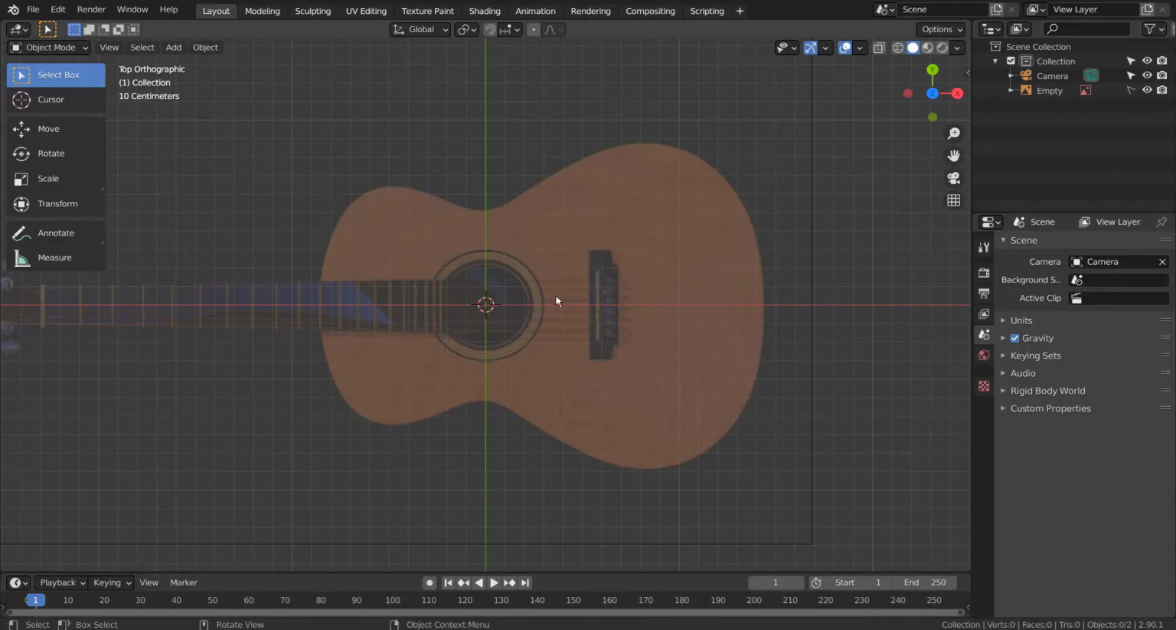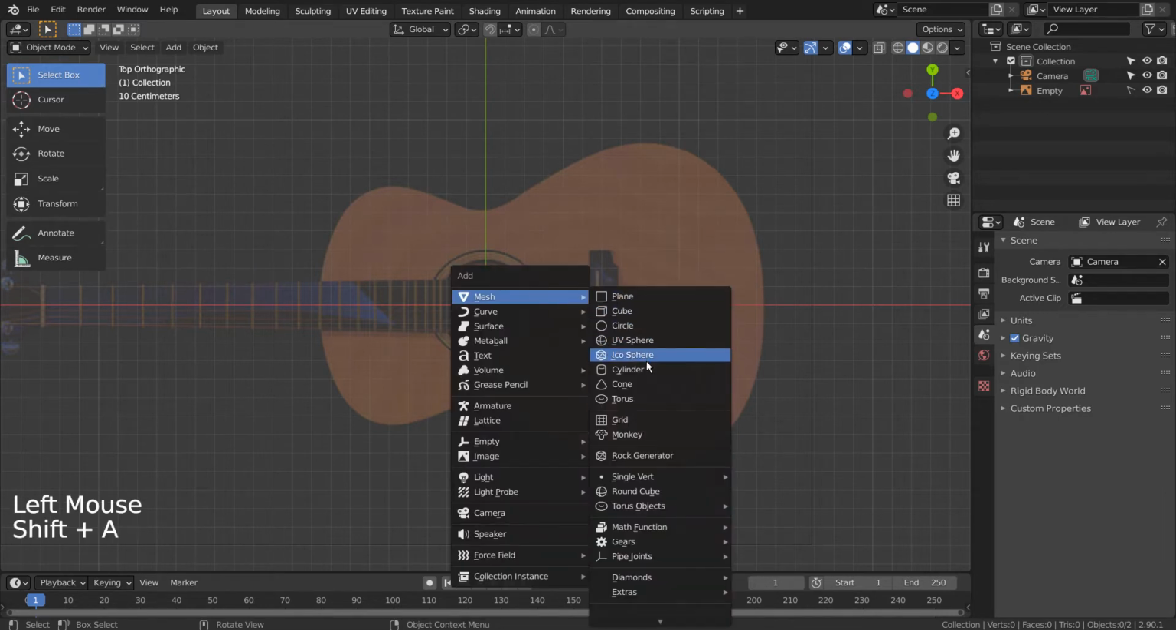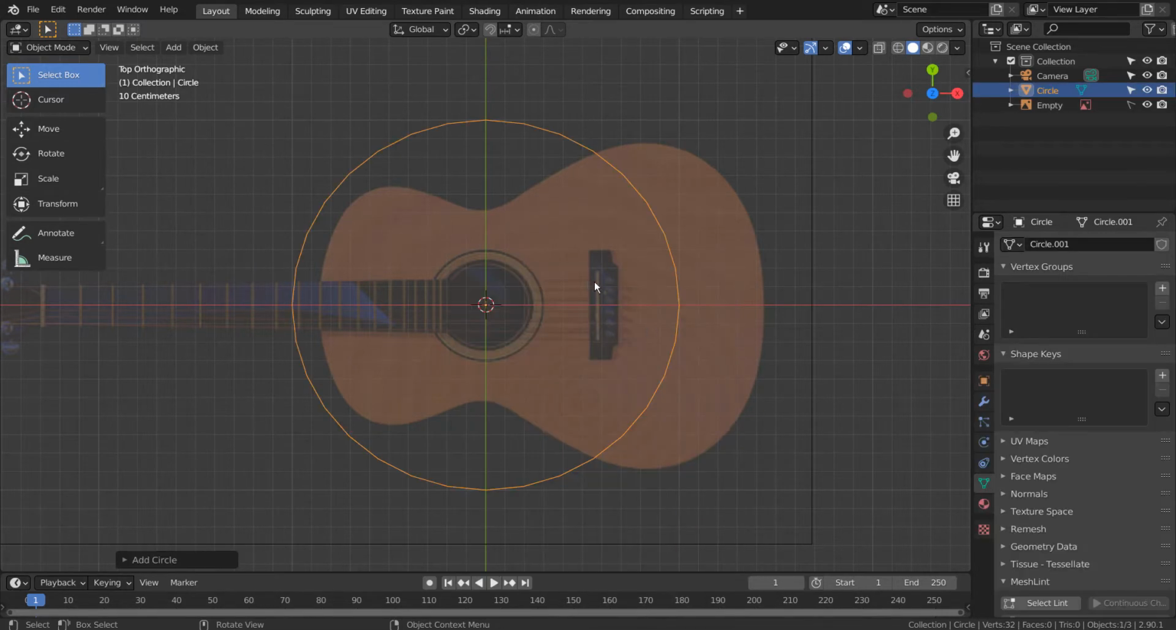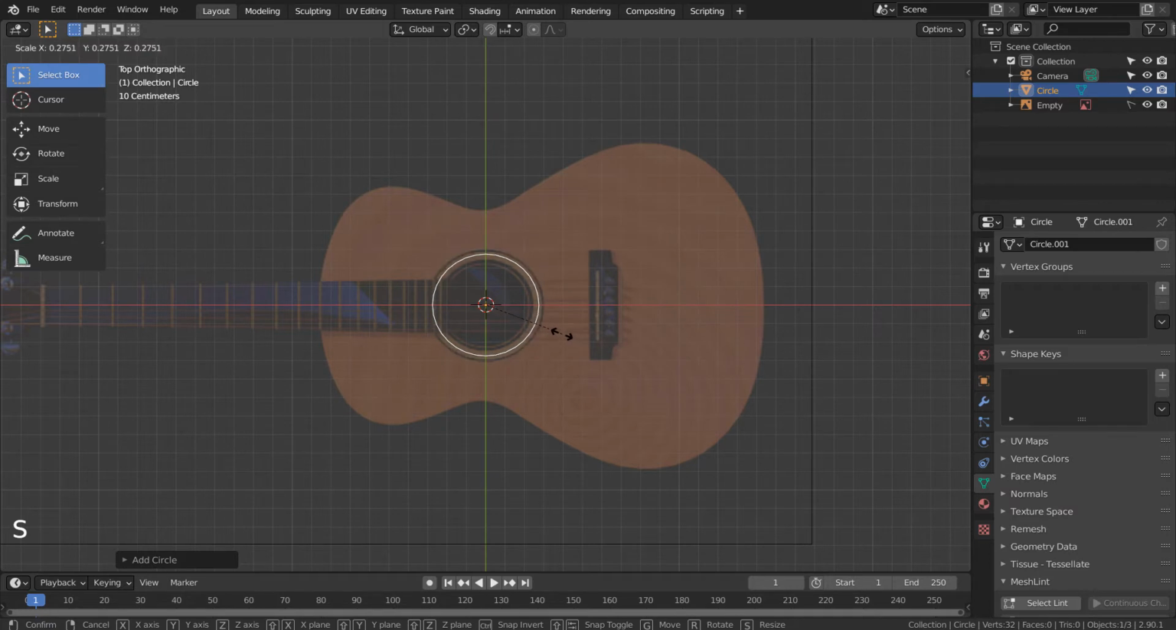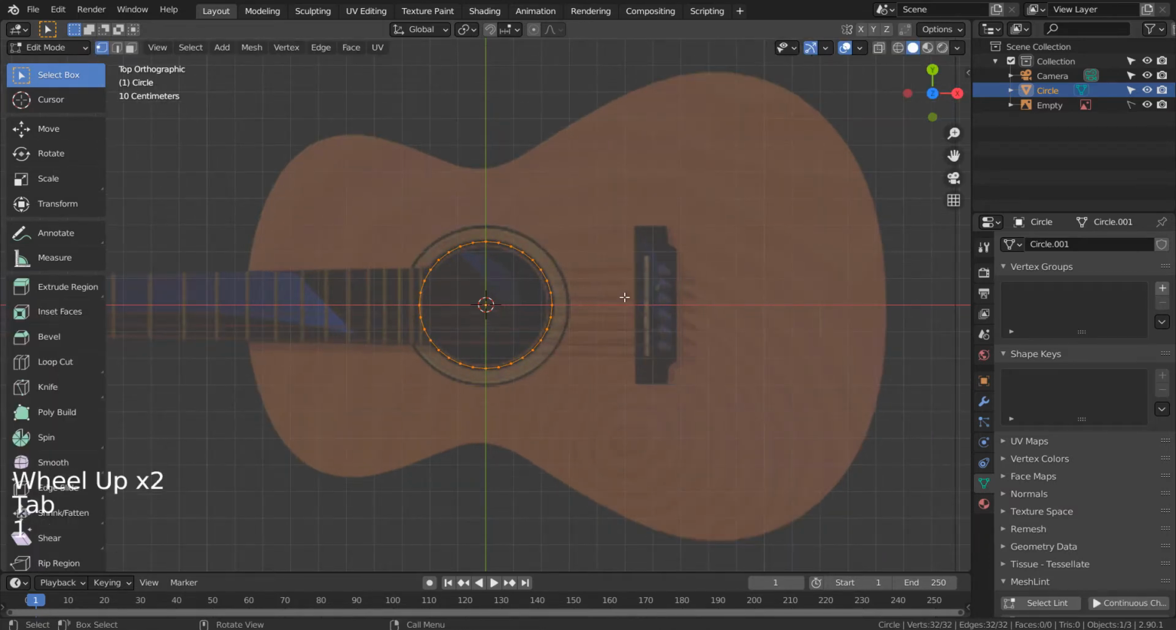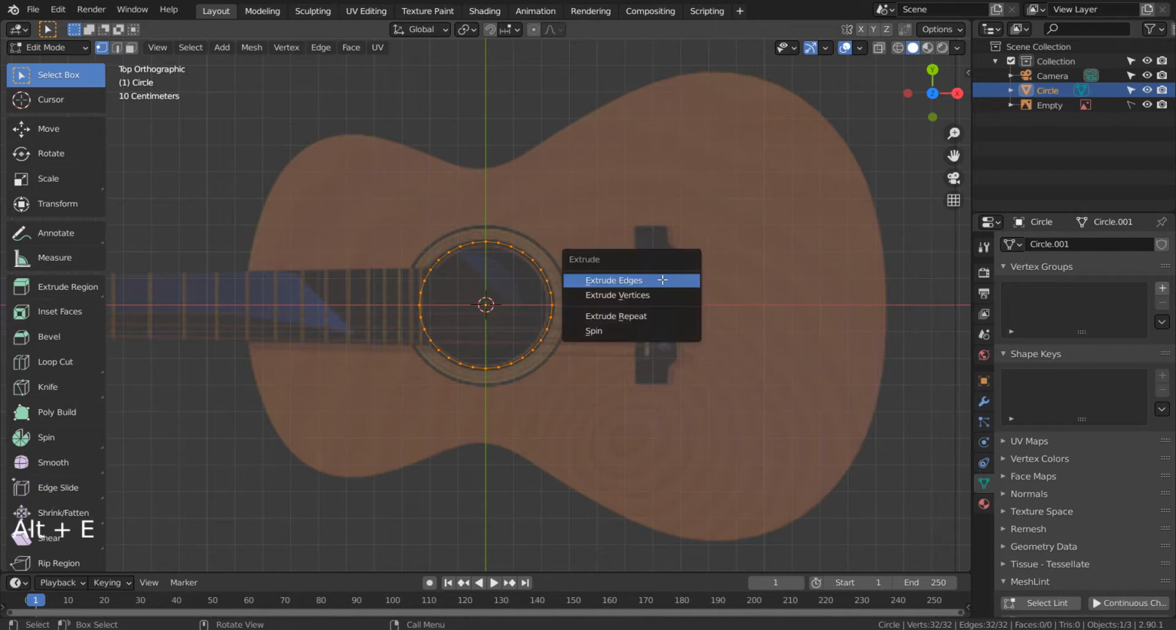Let's add a mesh circle. If you don't see that, please activate an add-on called Add Mesh: Extra Objects. I usually press Alt-E to extrude along normals, but Mesh Circle doesn't have that option. We need to use the toolbar icon to do so.